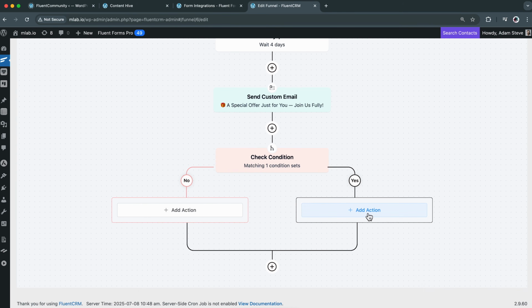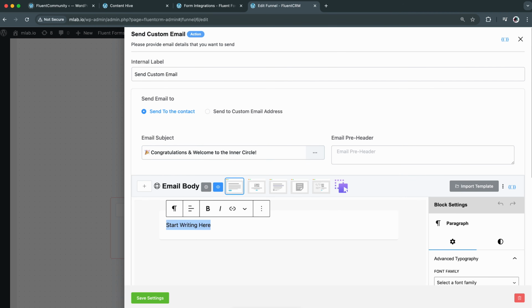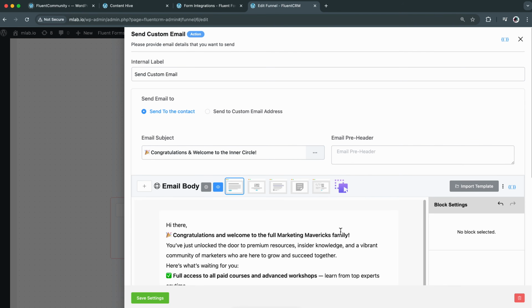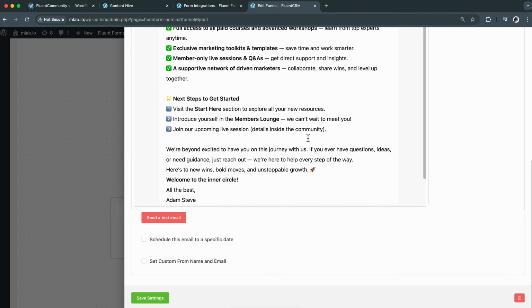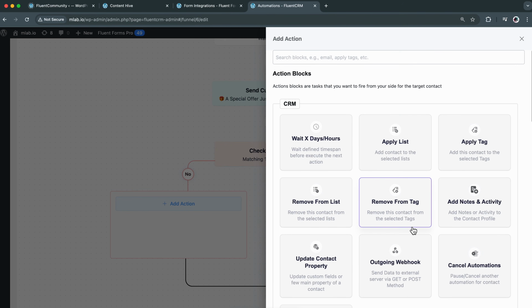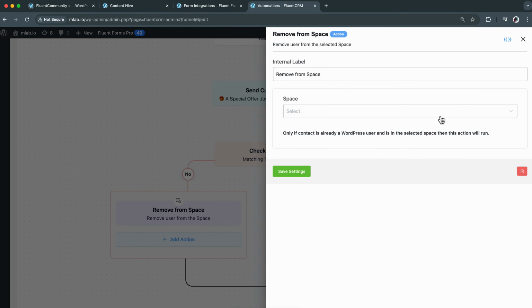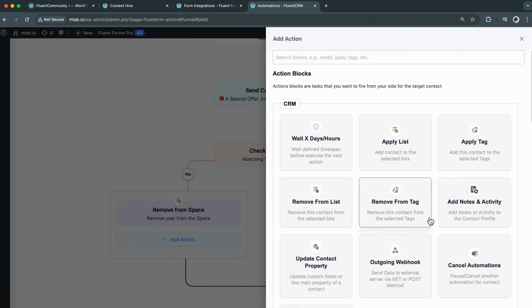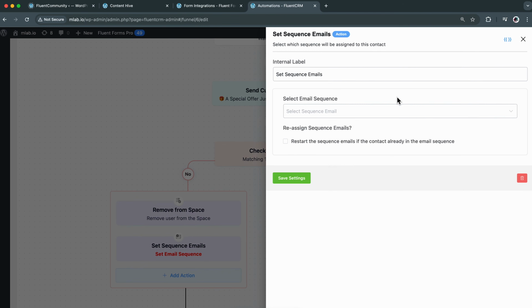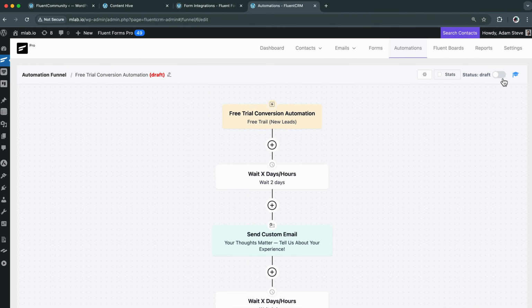If yes, I will send them another email congratulating them for being a member of this community. For those who haven't converted, I will remove them from the spaces they are part of, and also make them a part of the email sequence that will nurture them further. As simple as that. Now, I'll just make the automation live.